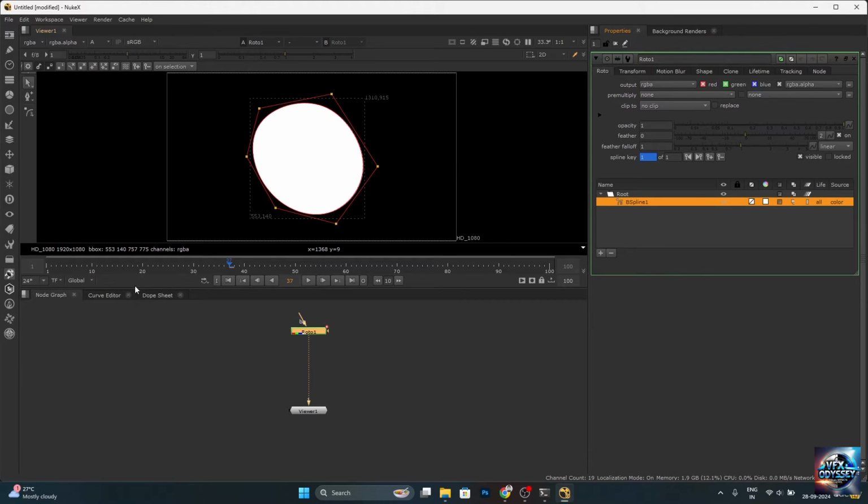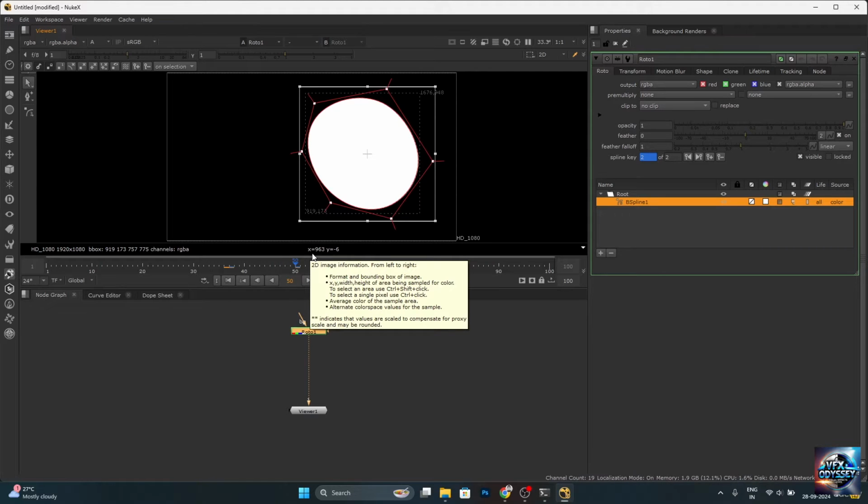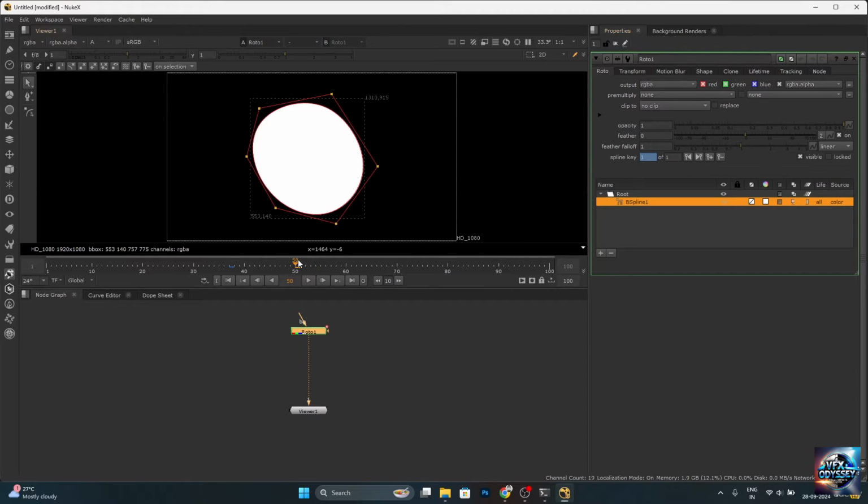The next are keyframes. As you can see, I have drawn the shape on the 37th frame. That's why the 37th frame is turned blue. If I animate the shape like this, you can see Nuke automatically creates a keyframe when you change the shape or when you create the shape. This is to add a keyframe and this is to delete the current keyframe. If I delete it, you can see it goes again to the yellow.